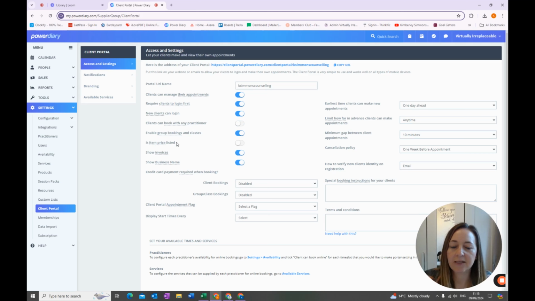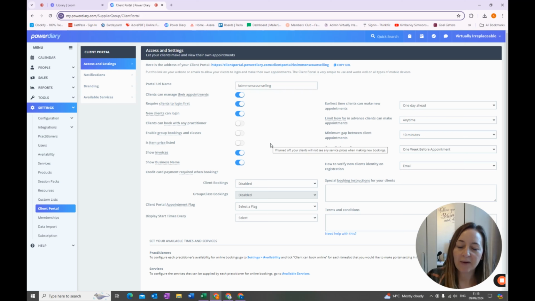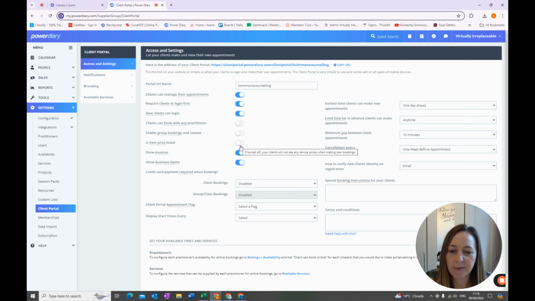Enable group bookings and classes. So if you have group bookings and classes, obviously turn that on if you want people to be able to book in with that. Otherwise, turn that off. Is the item price listed? So if you are allowing your clients to book sessions with you, that might need to be on so they can see how much they're paying. However, because you would have already probably set them up in your system, they will have their own price that they are paying. So most of them hopefully will be paying your full fee, but some of them will have discounts. So I would just probably switch that off because people will be paying different prices.